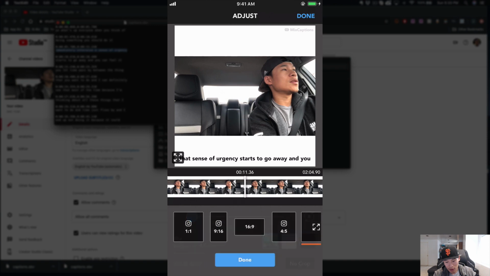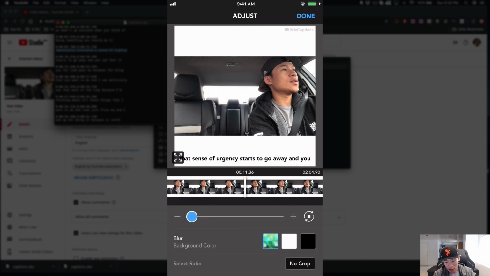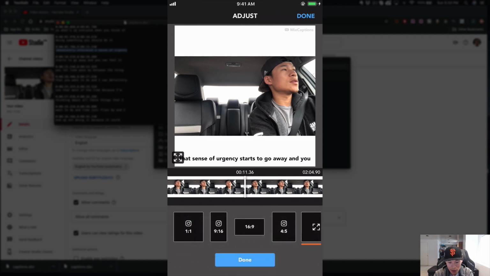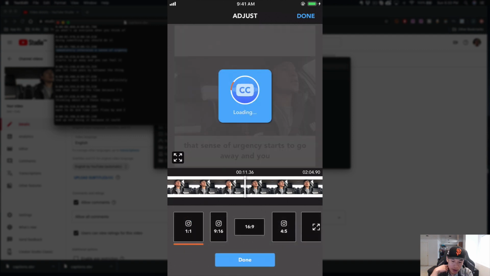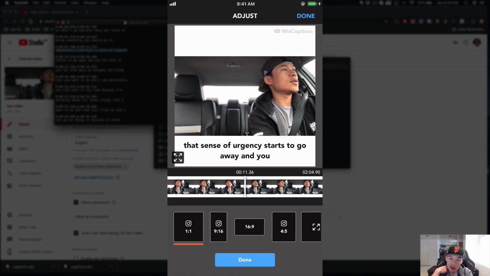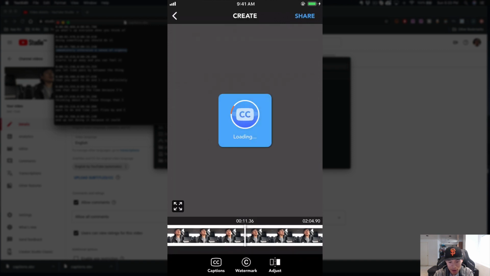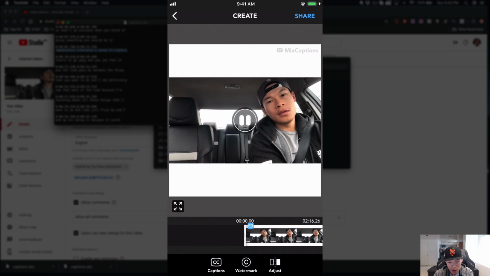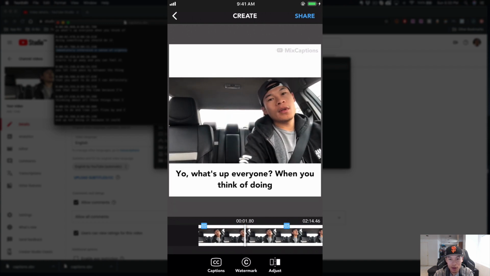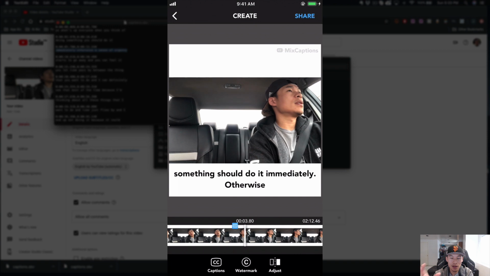And what you want to do is click the no crop button under select ratio, and you want to click the 1:1 ratio. That way it fits the captions to the frame, and it just looks a little bit better. And then you click done, yep. And now this is how I do the auto transcriptions for my videos.